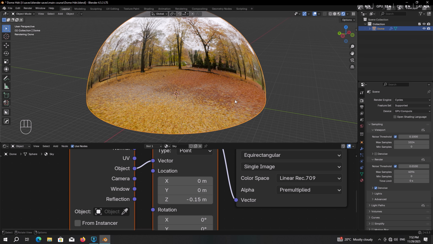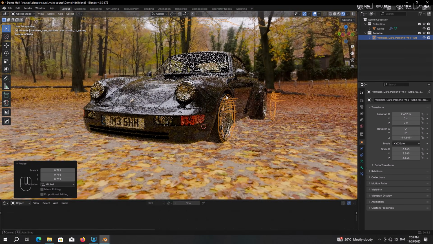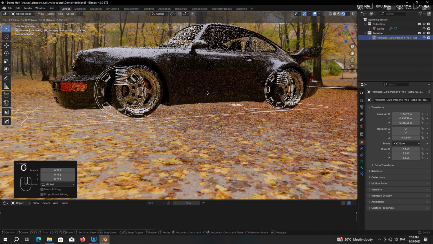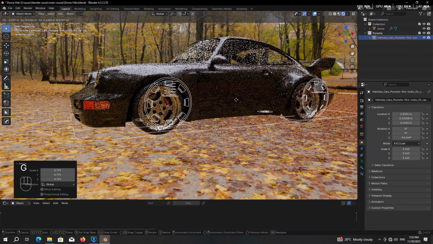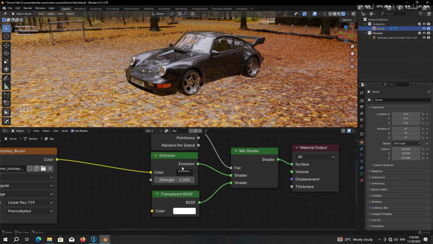There is a minor issue over here. If we add an object inside the dome, you can see there is no shadow here, and that's actually a pretty big issue. The reason is this emission node. So what we are going to do is something like this. We should separate the ground part of the dome and tweak its material.